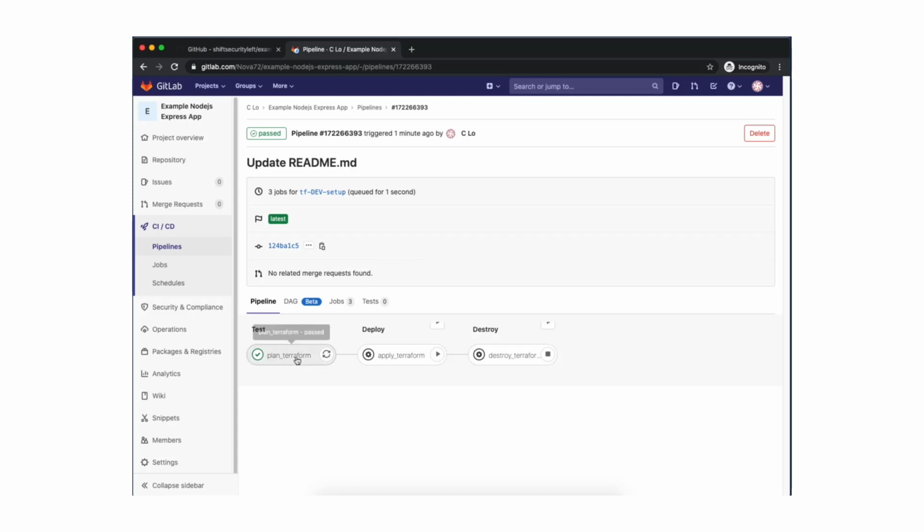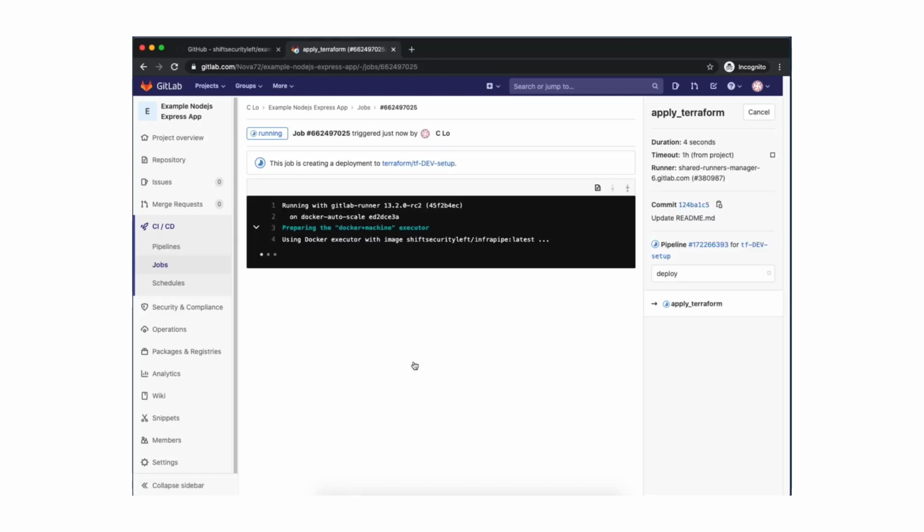Upon a successful Terraform plan, navigate to the Terraform Apply step. You can push the play button to initiate the apply. This essentially begins the infrastructure build-out in your cloud provider.